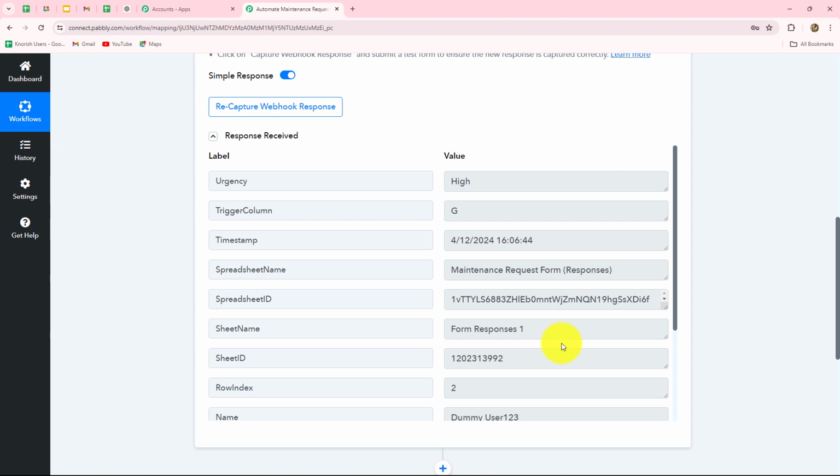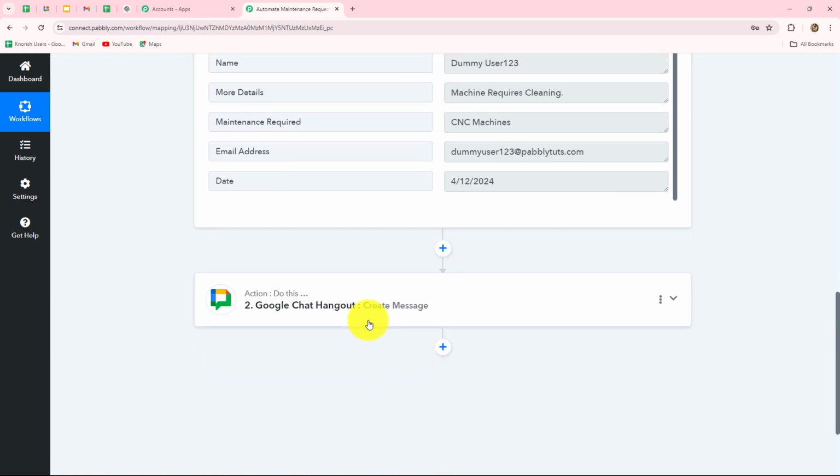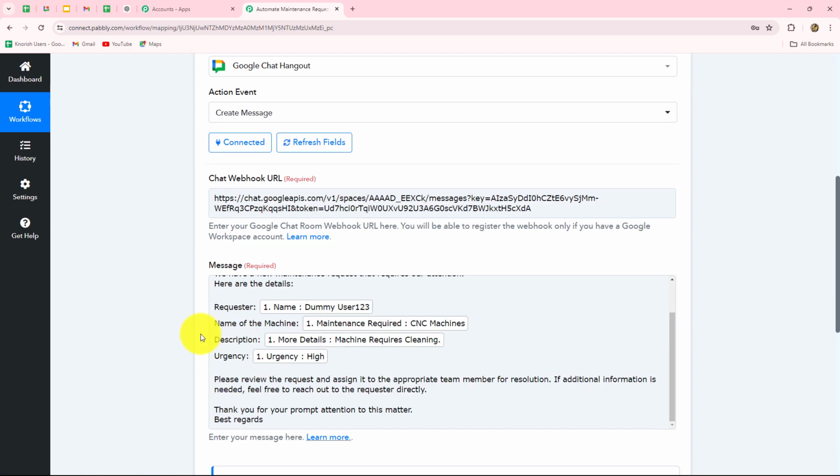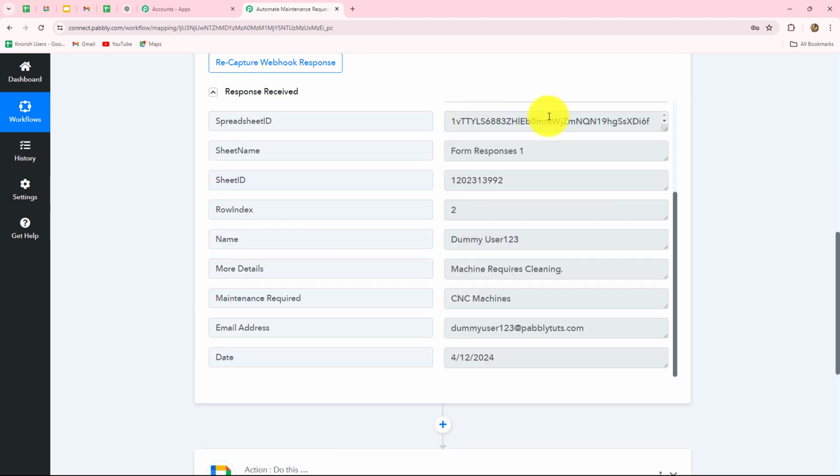Now, whenever an employee from a specific department is going to submit the request in Google Forms regarding the maintenance of a specific equipment, then automatically a message will be sent to my team members on Google Chat space with all the details of the employee and the equipment for which he has demanded the maintenance. Okay, here you can see that this is the form response which I have received, and these are the details of the employee, the date at which the form is being submitted, maintenance required for CNC machines, and the details of the maintenance is machine requires cleaning.